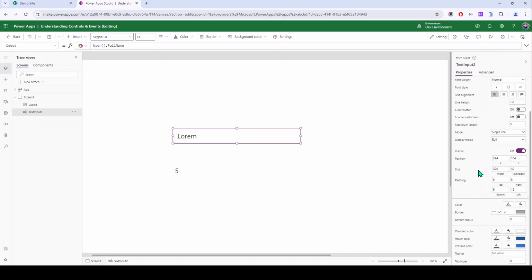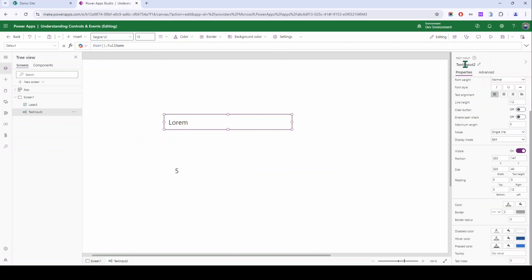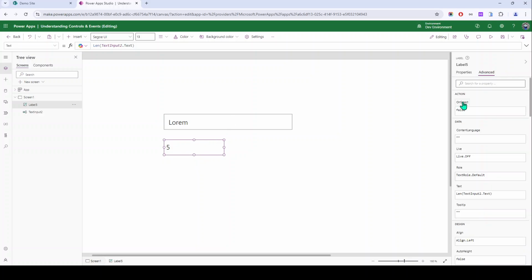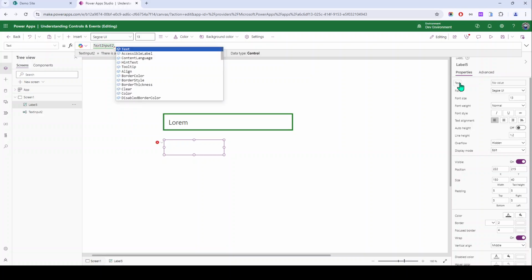After that, we have the advanced property. In that we have the on change event. Whenever you type something, it triggers that event. So we are going to take a look at how it works. I have the label already added. What I want to do is, whenever I change something in this input box, the value will pop out automatically on the label. So on the label's text property, I'm just going to reference that input text.